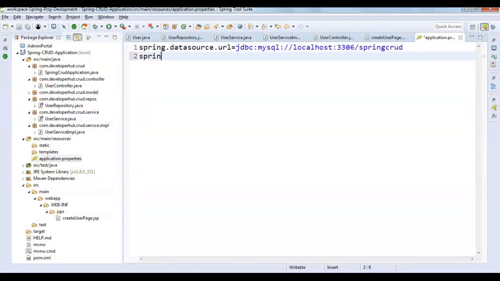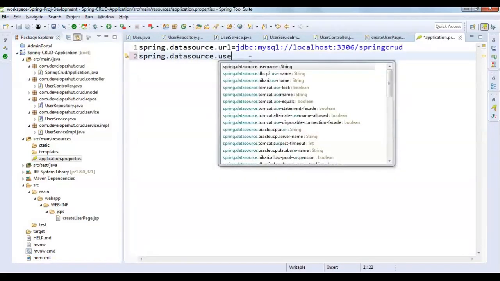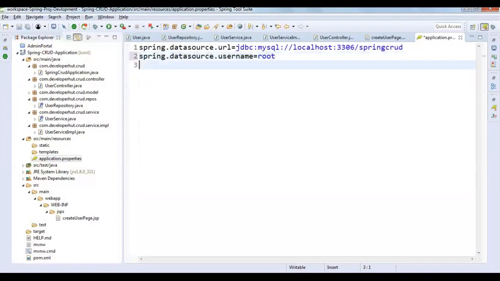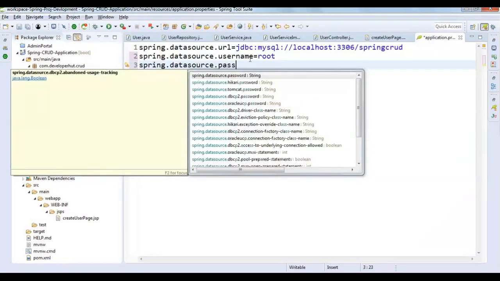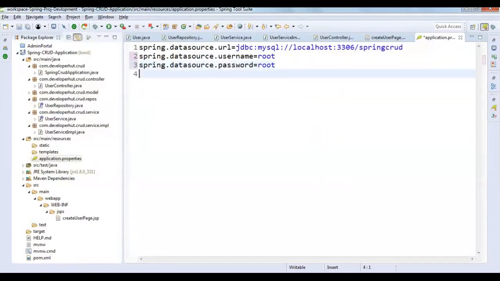Then I will say spring.datasource.username, alright, so add your username, then spring.datasource.password, and add your password, right? So this will be my datasource configuration.